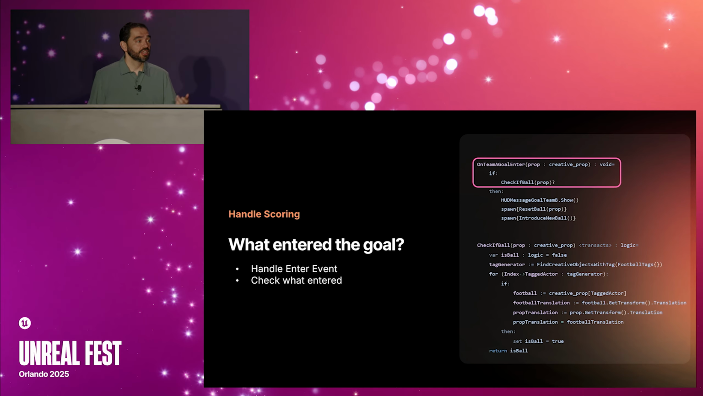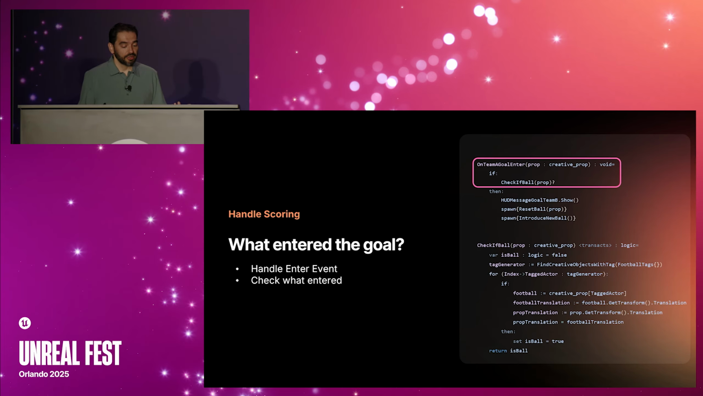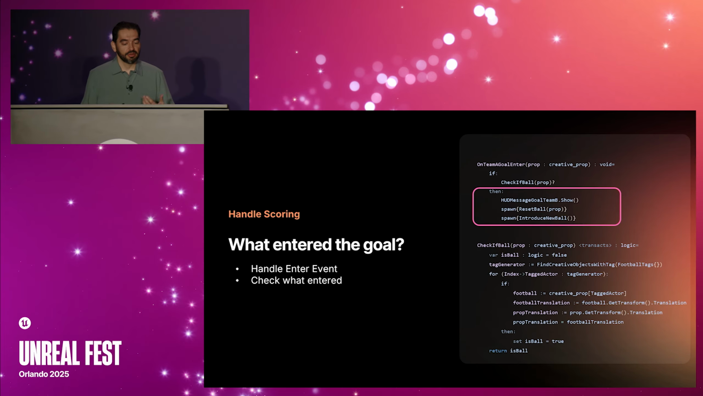So on the enter, I'm going to check if it's a ball. And we'll go over that function in a moment. If it is a ball, then I'm simply going to tell the HUD to display that the goal occurred, and then I'm going to spawn a function to reset the ball, to move it out of bounds, and then bring it back in. And in my game, I want to introduce another ball after the first score until there are 5 balls in play, because I want this game to be chaos.